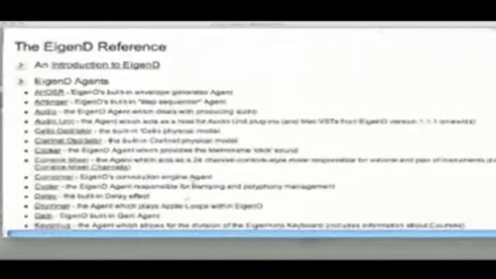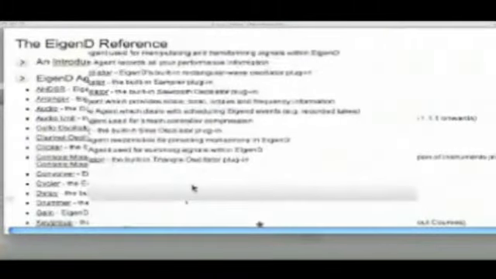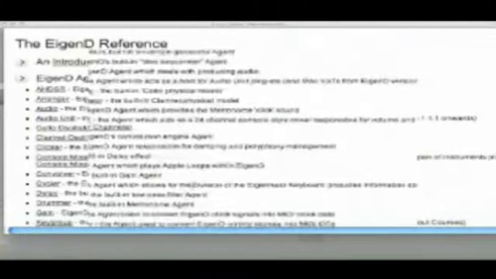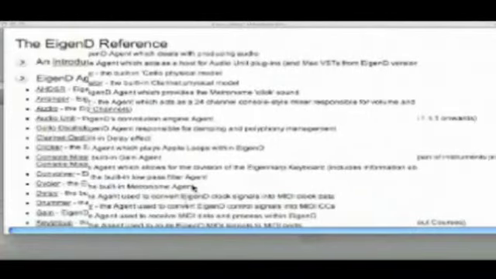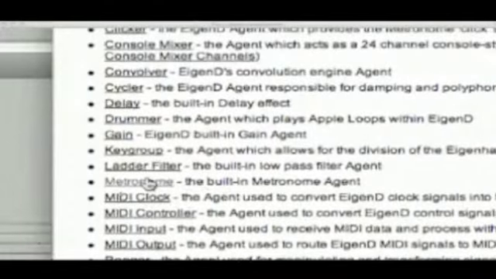So I'm going to scroll down, and I'm going to click on Eigendereference. It says how Eigende works, agents, and more. So clicking on Eigendereference, and here we've got a list of pretty much all the agents that exist or you can use in the Eigende software. And this is updated whenever we add more. Okay, so we're looking at the metronome. So I'm going to click on metronome. Okay, and here we go.